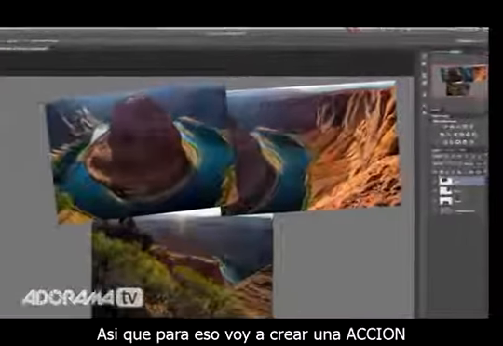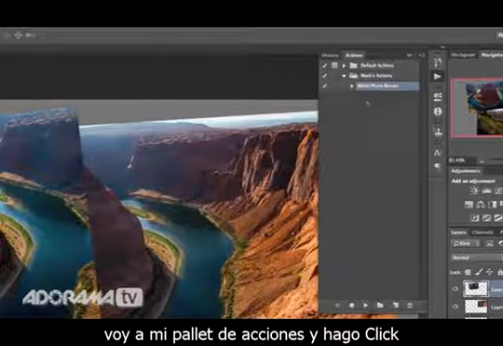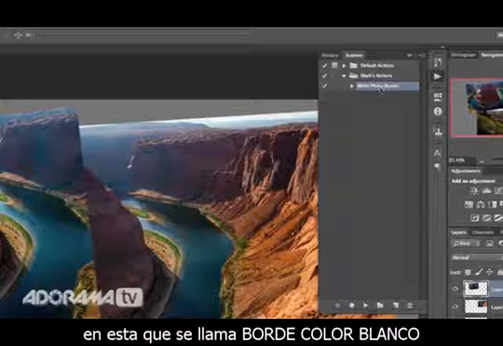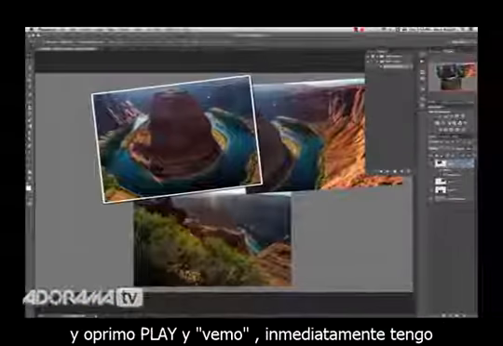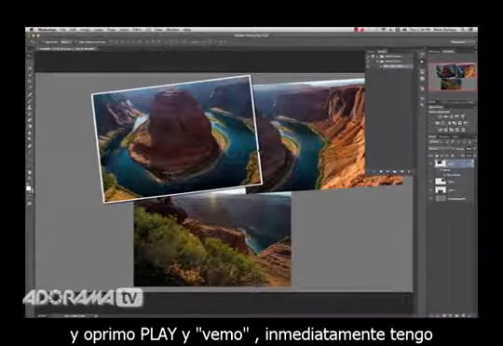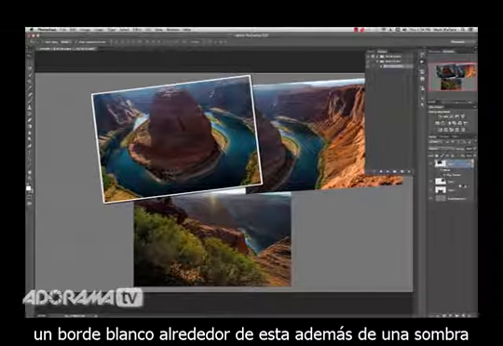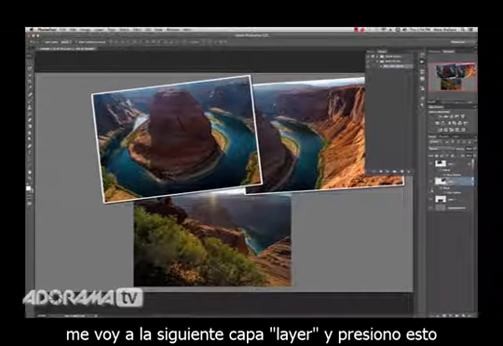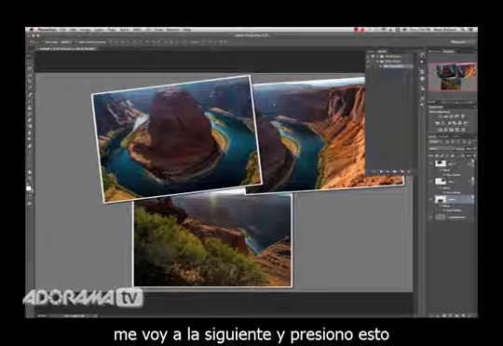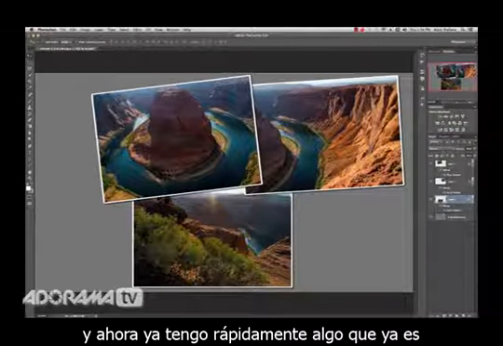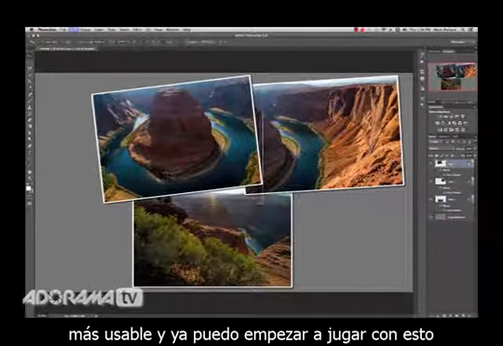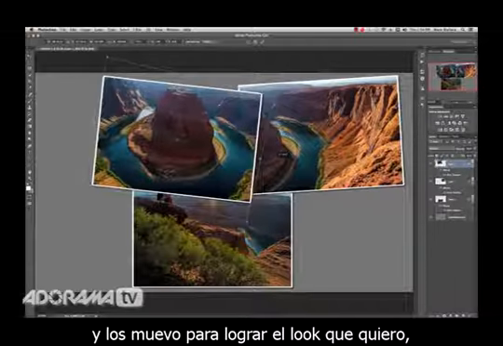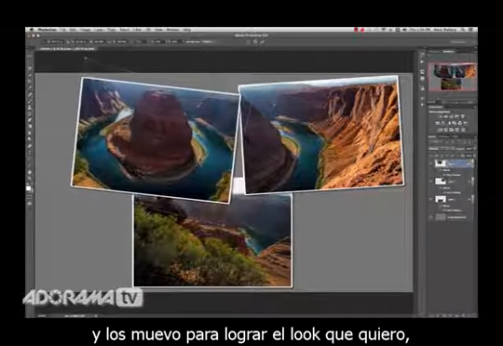To do that, I've created an action. I'll go into my actions palette. I'll click on this white photo border and hit play. Bammo! Immediately I have a white border around this plus a drop shadow. I'll go to the next layer, hit that, go to the next layer, hit that. And now, all of a sudden, I have something that's a little bit more usable. And then I can start playing with these, moving them around and creating sort of that look that I want.